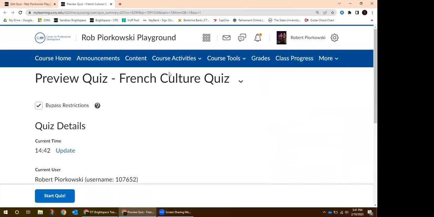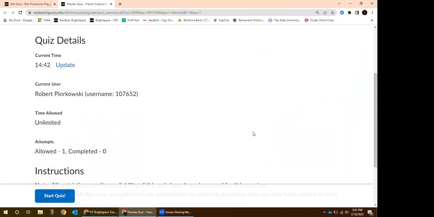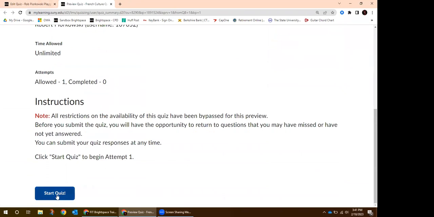So if I click the preview button, a new window launches. And this is essentially what students are going to see. They're not going to see that drop down. But here I have a start quiz button. This is just for the instructor, all of this info.